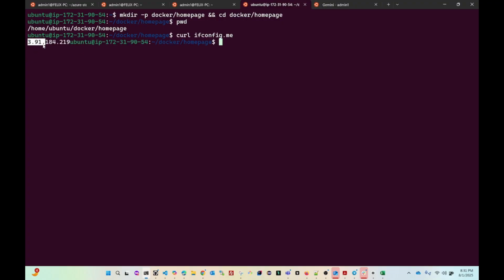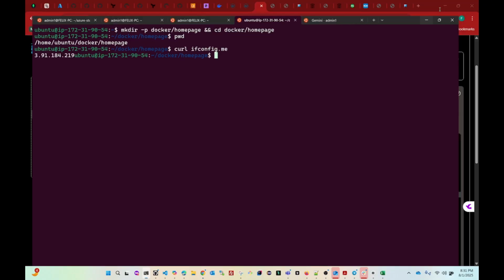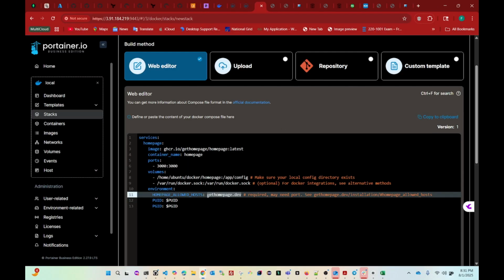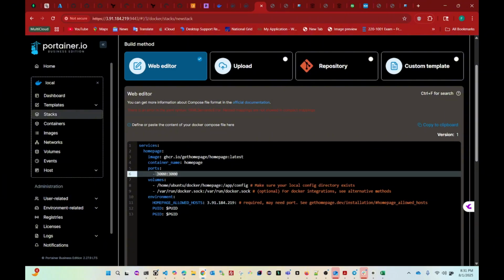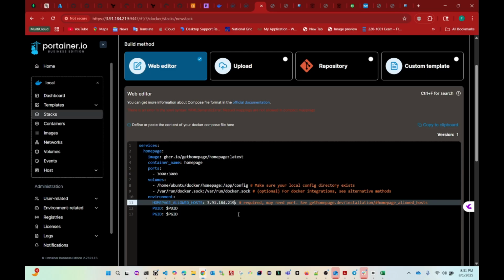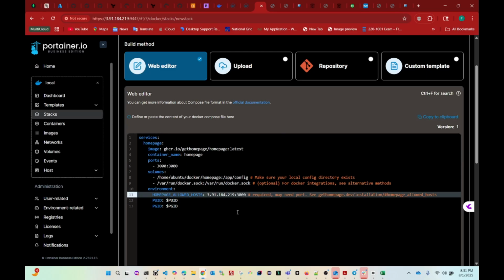You can see that is the IP address right at the back here, and I'm going to copy it over to here. So instead of this homepage.dev, I will put my IP address, and with the port 3000, this port here, that is the container port, I will put port 3000.